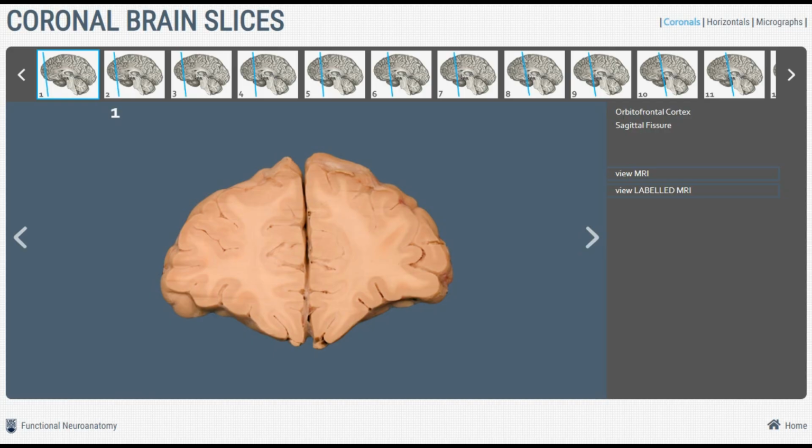Hi everyone, we're going to do a quick run through of the basal ganglia in the brain, and we're going to be doing so by going through these both coronal and later axial or horizontal slices.